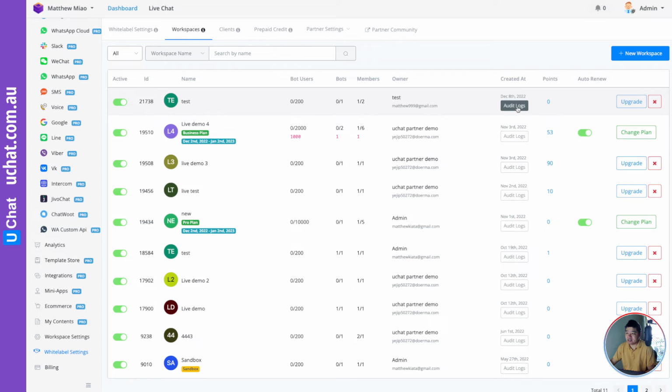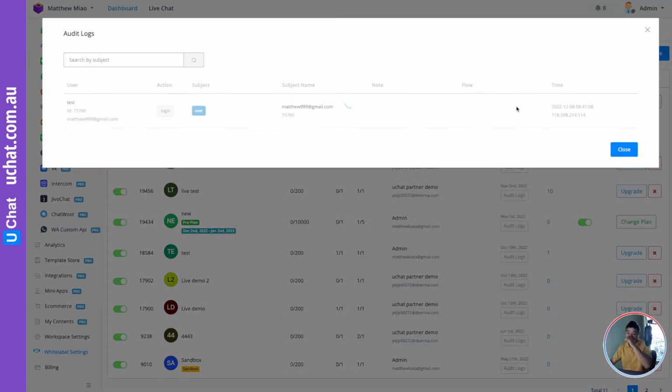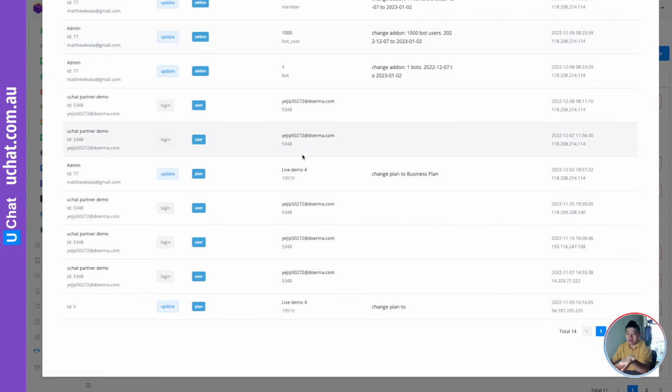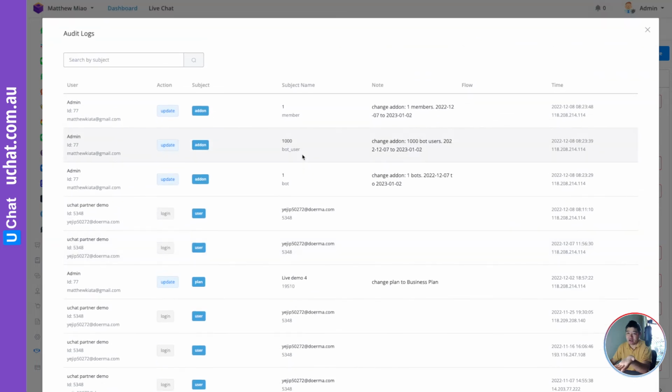And here you can see the audit logs. Basically, we keep track of every change you have made, so that you know every add-on, every login, every purchase, and everything. We are keeping track of this in the audit log.